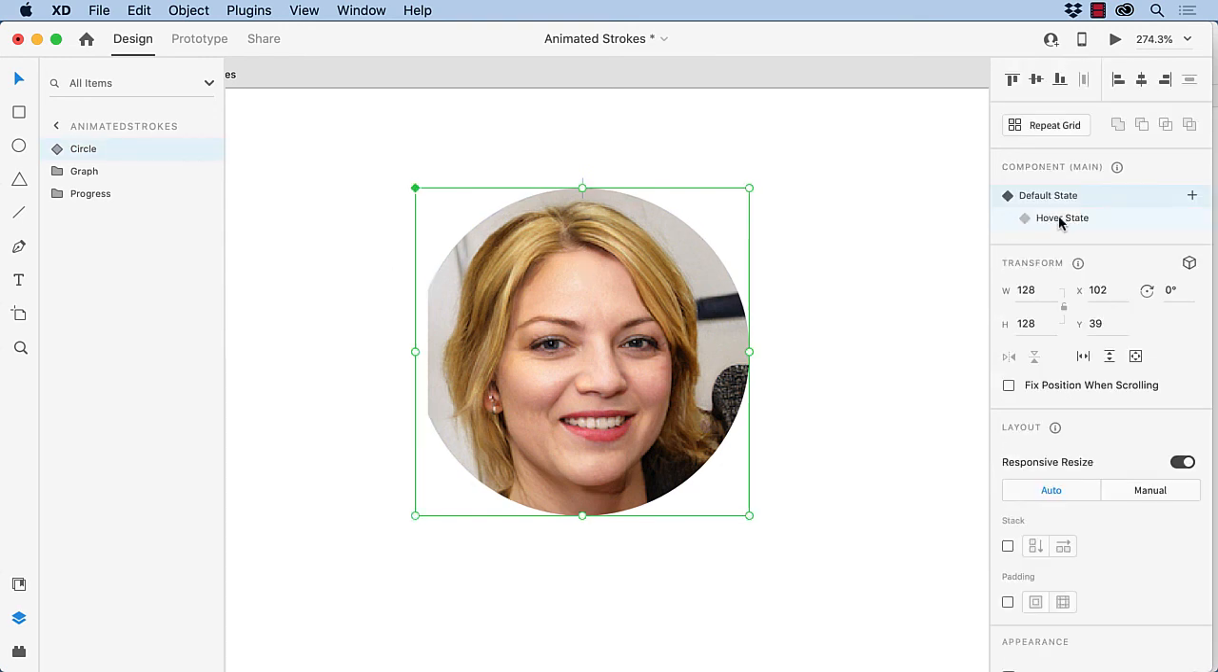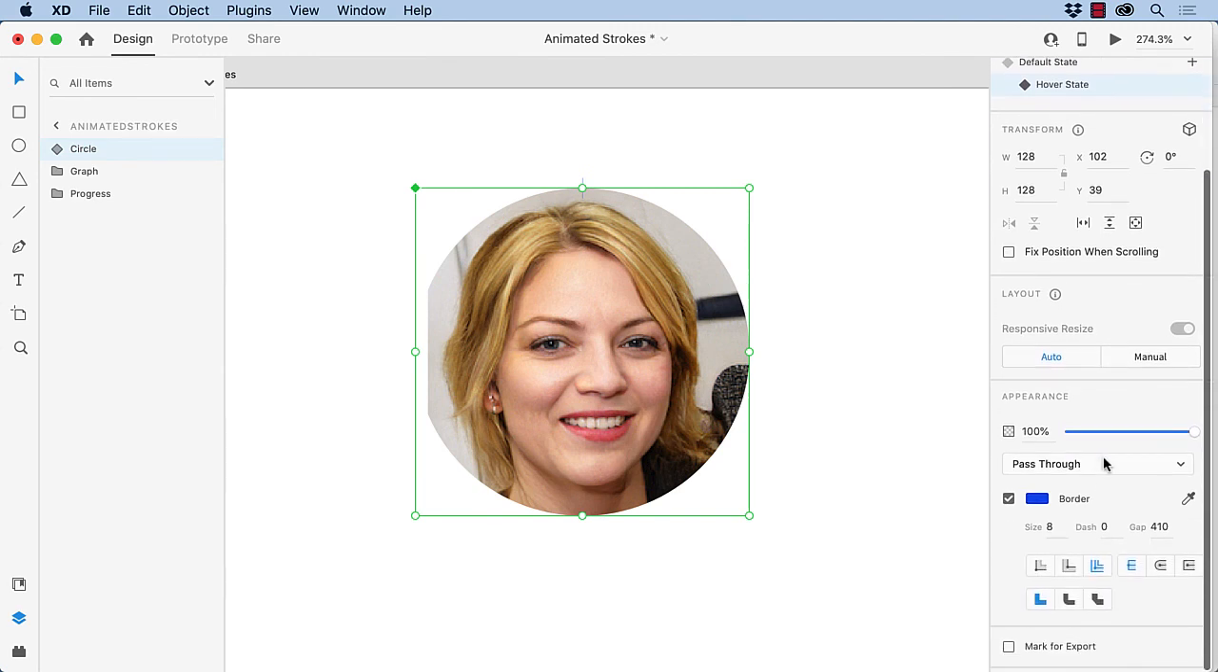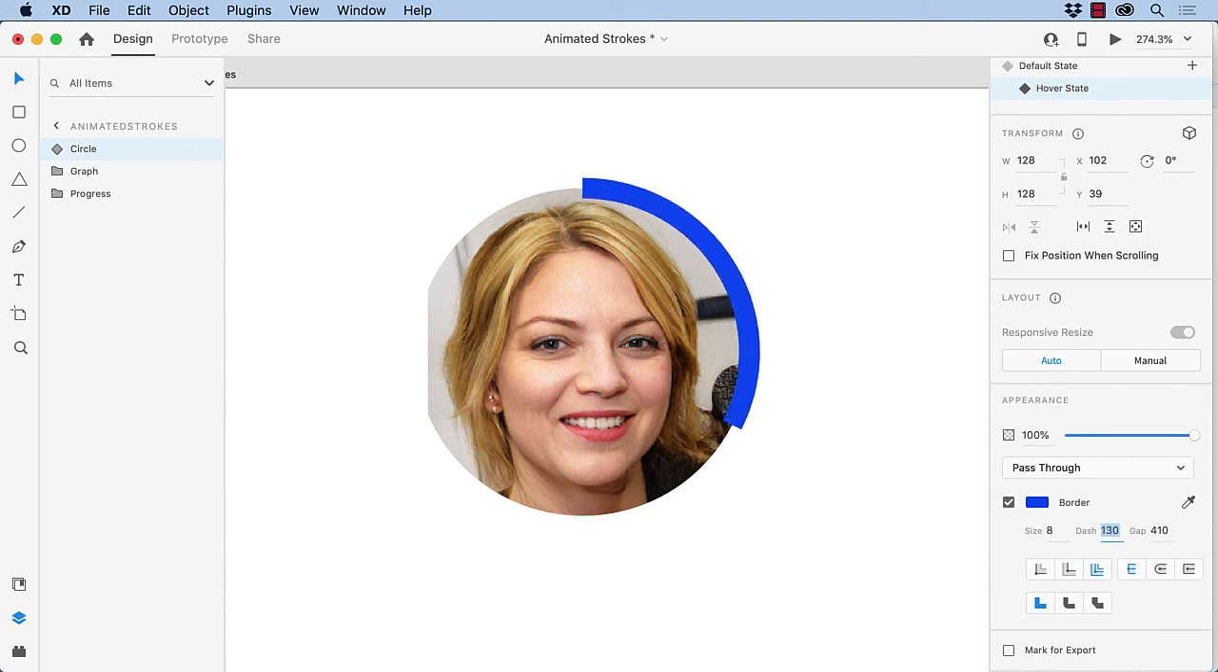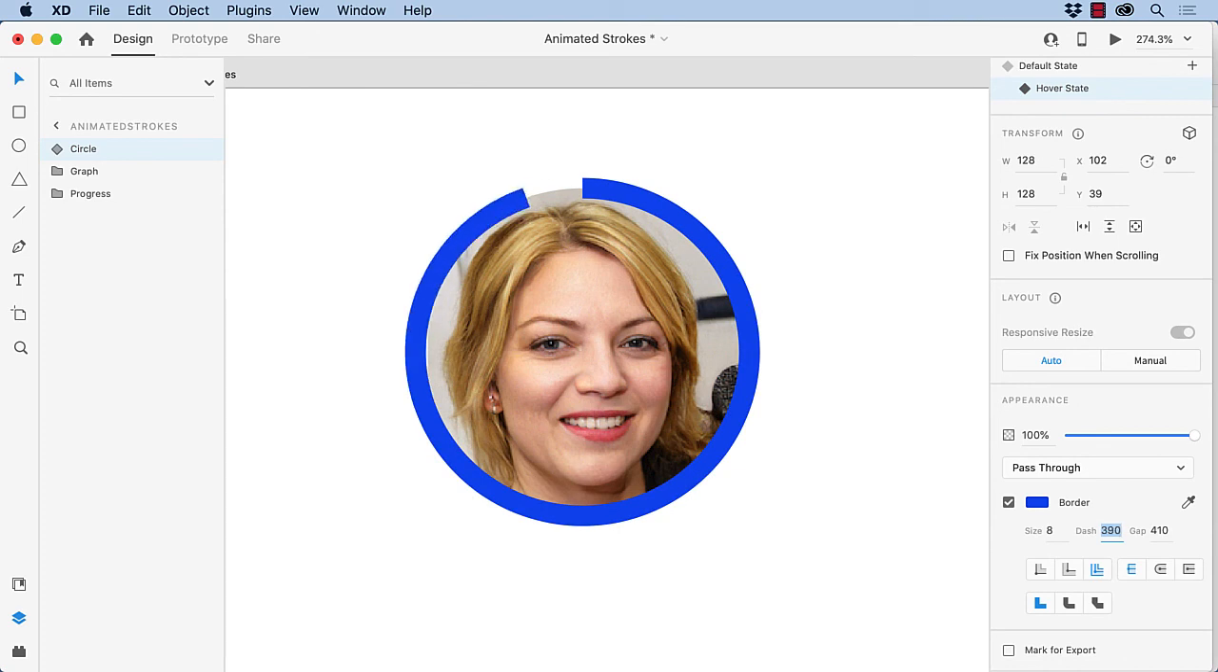Now if I come over to the hover state, what I want to do is have this stroke appear. And that works with the dash. So I can just hold down the Shift key and watch what happens when I start increasing the dash. And there we go. Now notice the two values are equal.